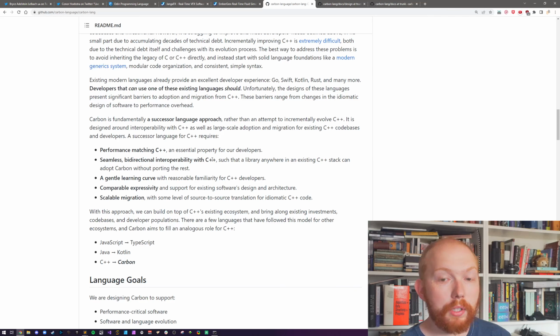Seamless and bidirectional interoperability with C++. This is actually a very, very important thing about Carbon, because I don't think there's any other language out there really in practice, and I mean in practice, that has this, because C++ ABI is a pain. And to have C++ ABI correct, firstly, it changes from compiler to compiler. So the ABI produced by MSVC is completely different to the one produced by Clang and GCC and such. So you have to be very careful.